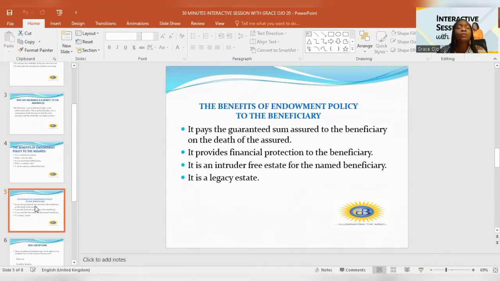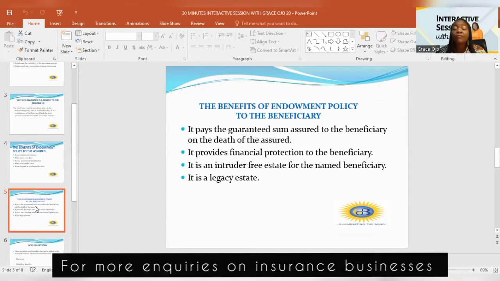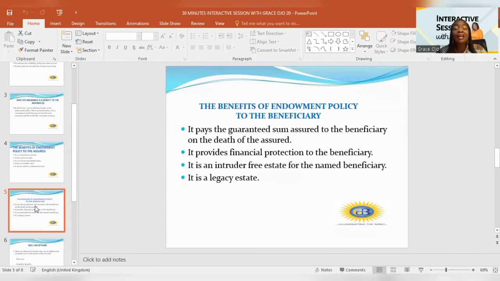But when life insurance is put in place, nobody can intrude. It's only the named beneficiary that will have access to that estate. It's not like you have companies or houses that the extended members of the family can come and take away from your spouse and children. But if you put life insurance in place, so far it is, let's work with the example.